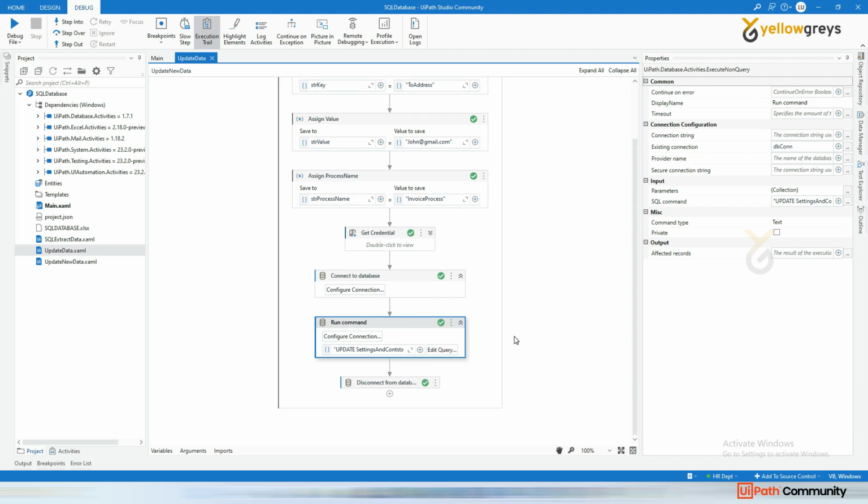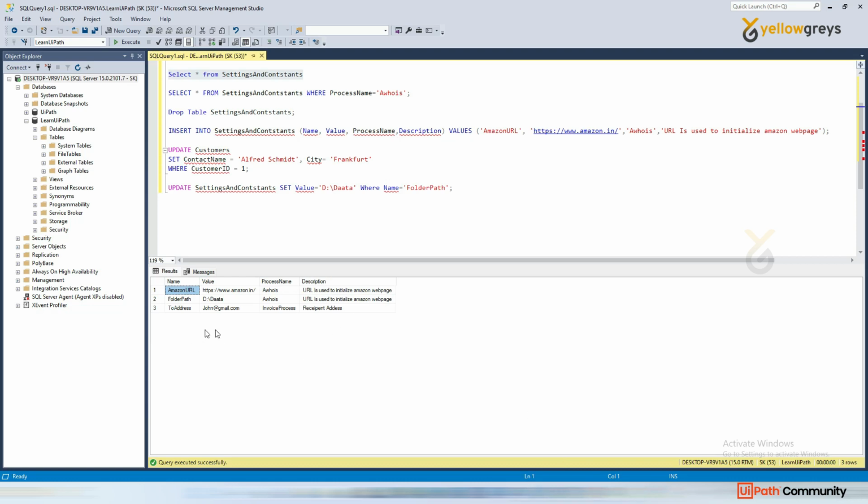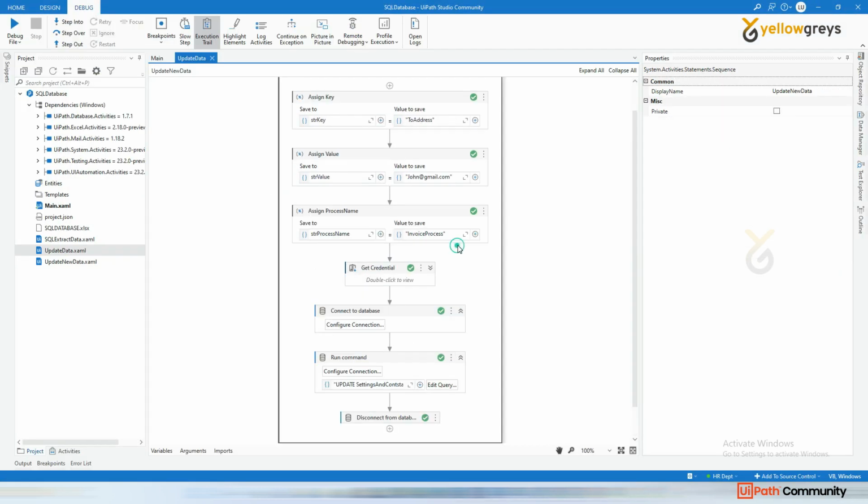Try this, and also guys, try adding the process name condition too. We have the process name, str process name, so include that as well. I think you don't have the invoice process there, but include that condition as well. Let's see.